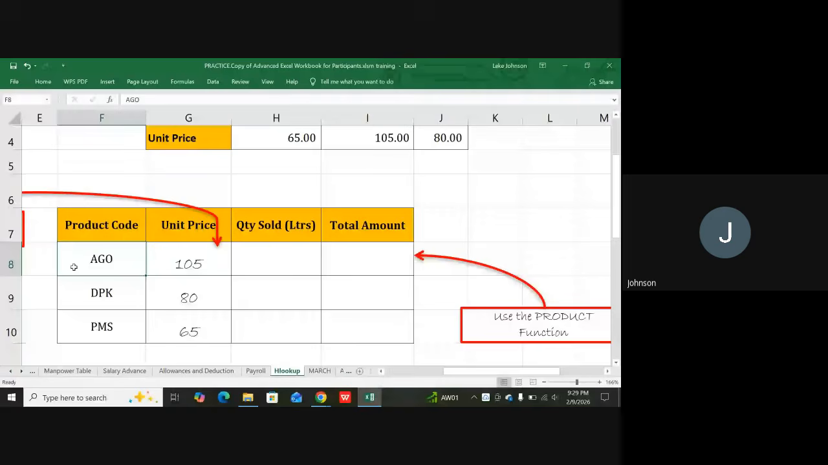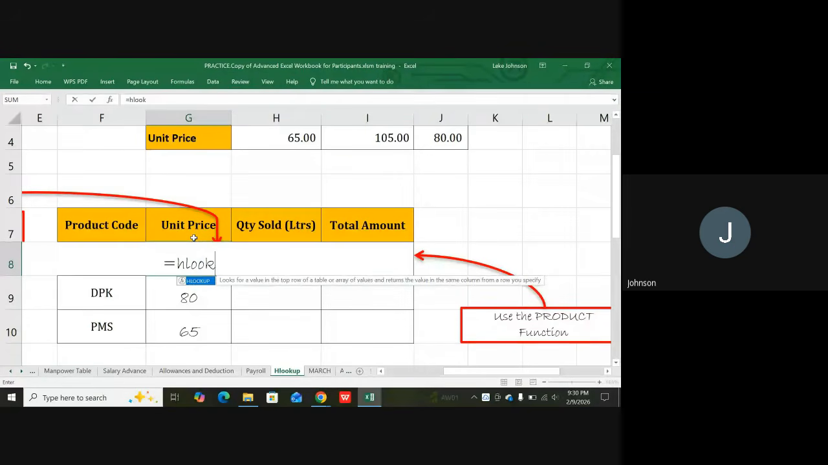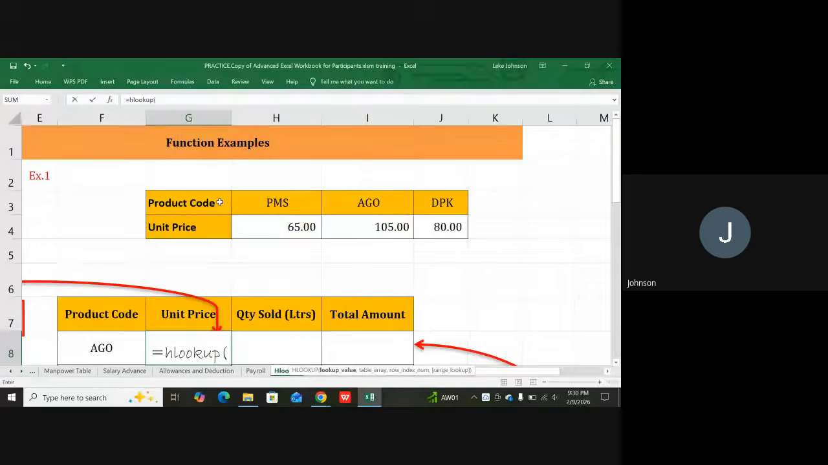F8. So when I say equal to, you type equal to, you now say HLOOKUP, because we are looking for something on a row and not on a column. The things are not standing on a column, they are actually standing on a row. So when I say equal to HLOOKUP, you open your bracket. When you open your bracket, you now also select your data range, the way we were selecting our data range before. When you select your data range, we now put a comma.